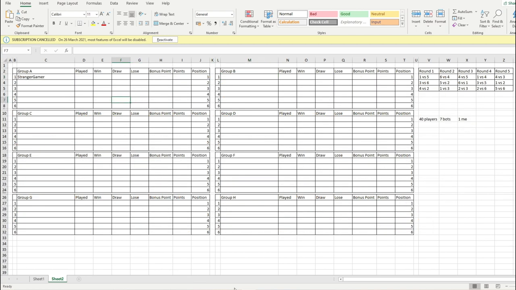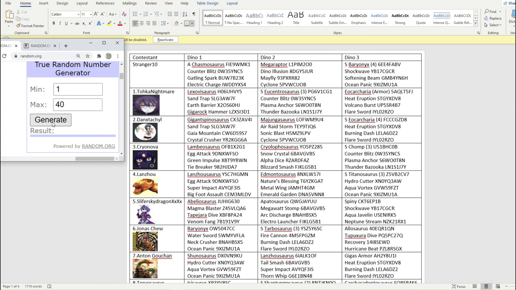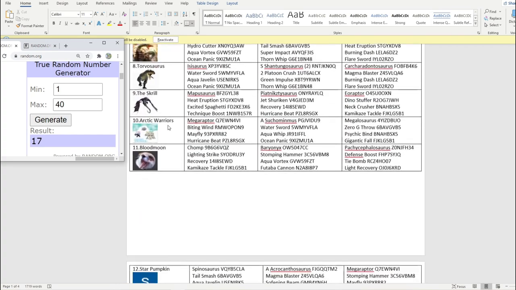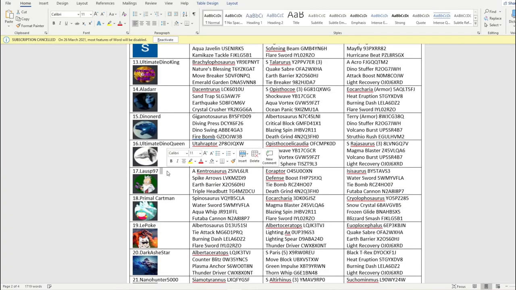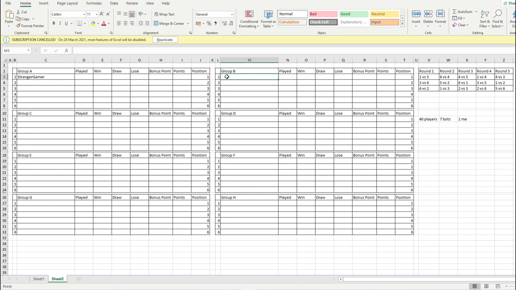So let's get started. This first combatant will enter group B, and that is number 17. Ooh, group B from house. Ooh, that's interesting. One of the heavy hitters in group B already.